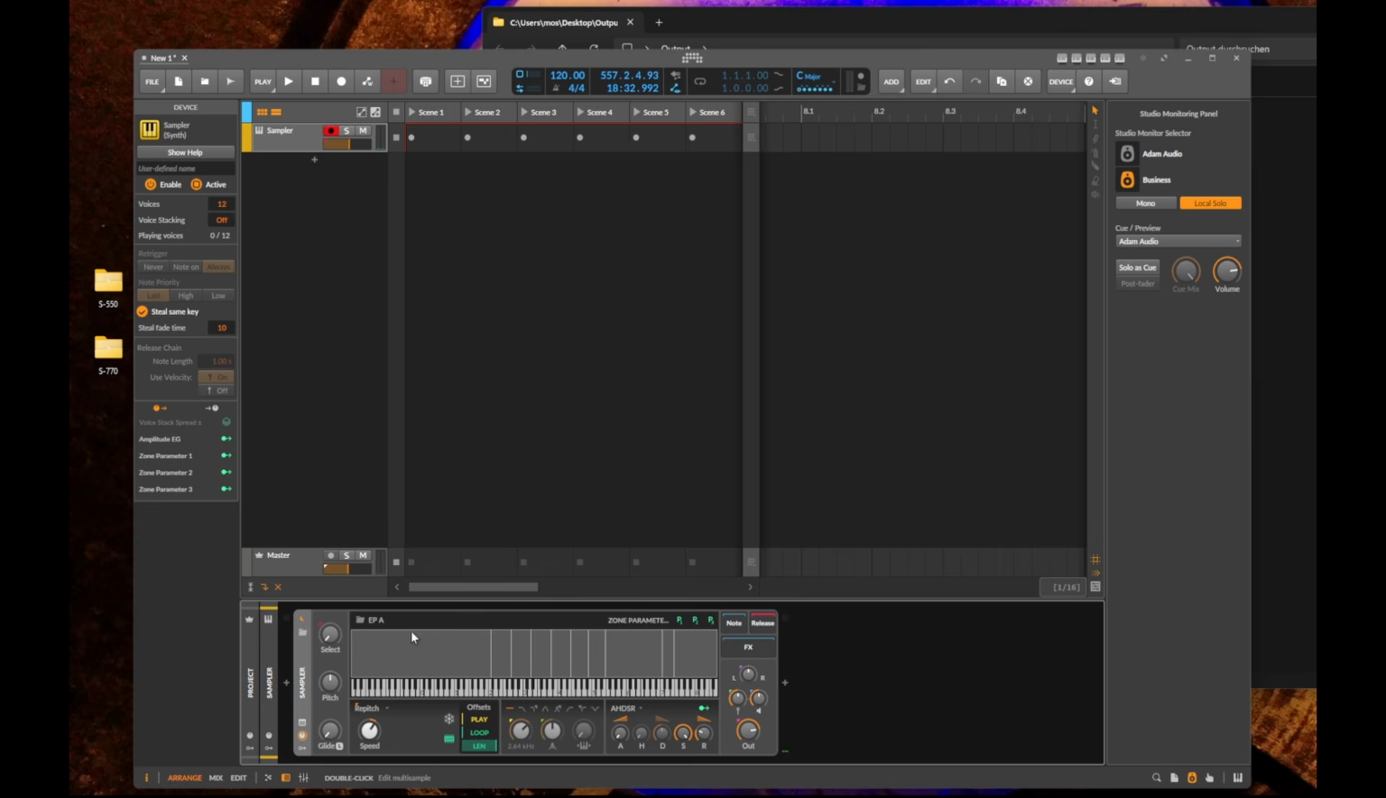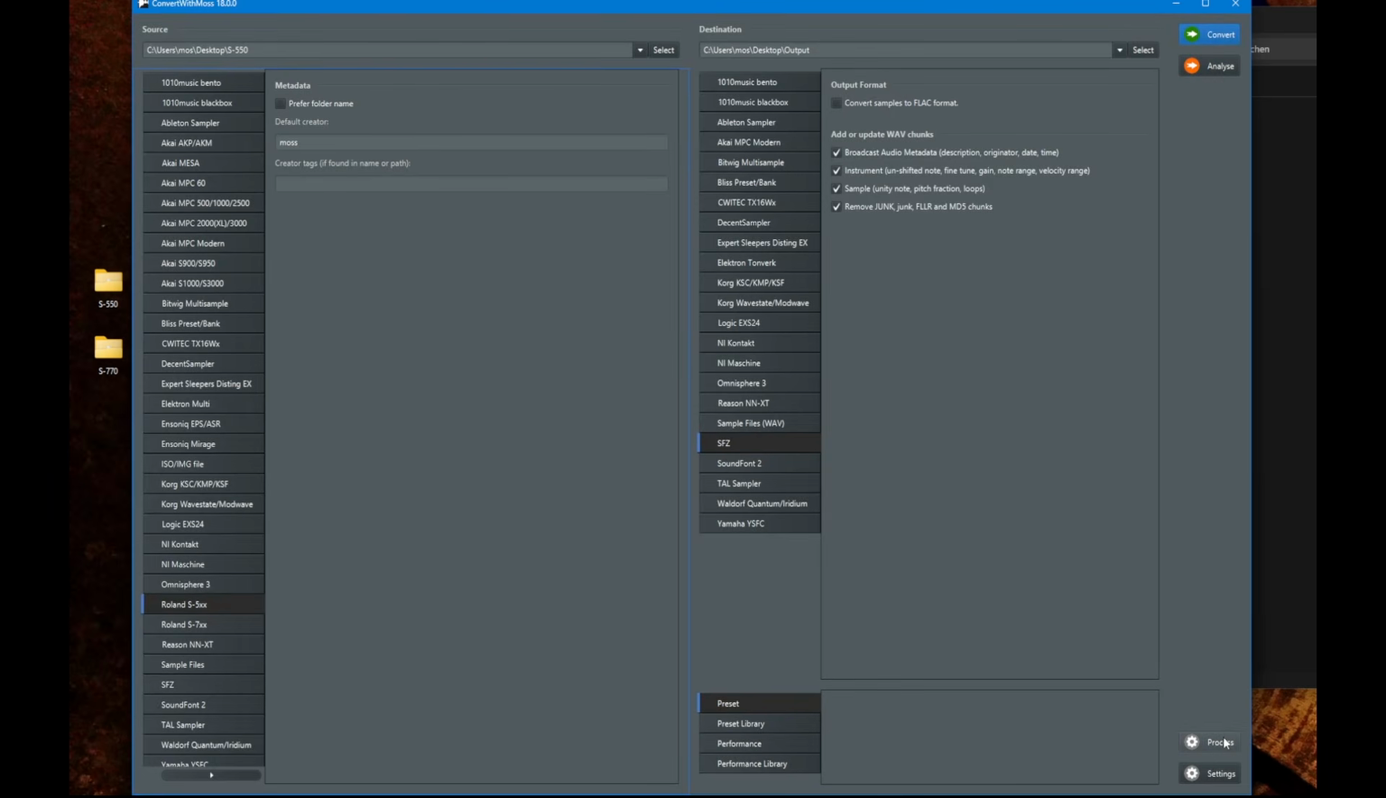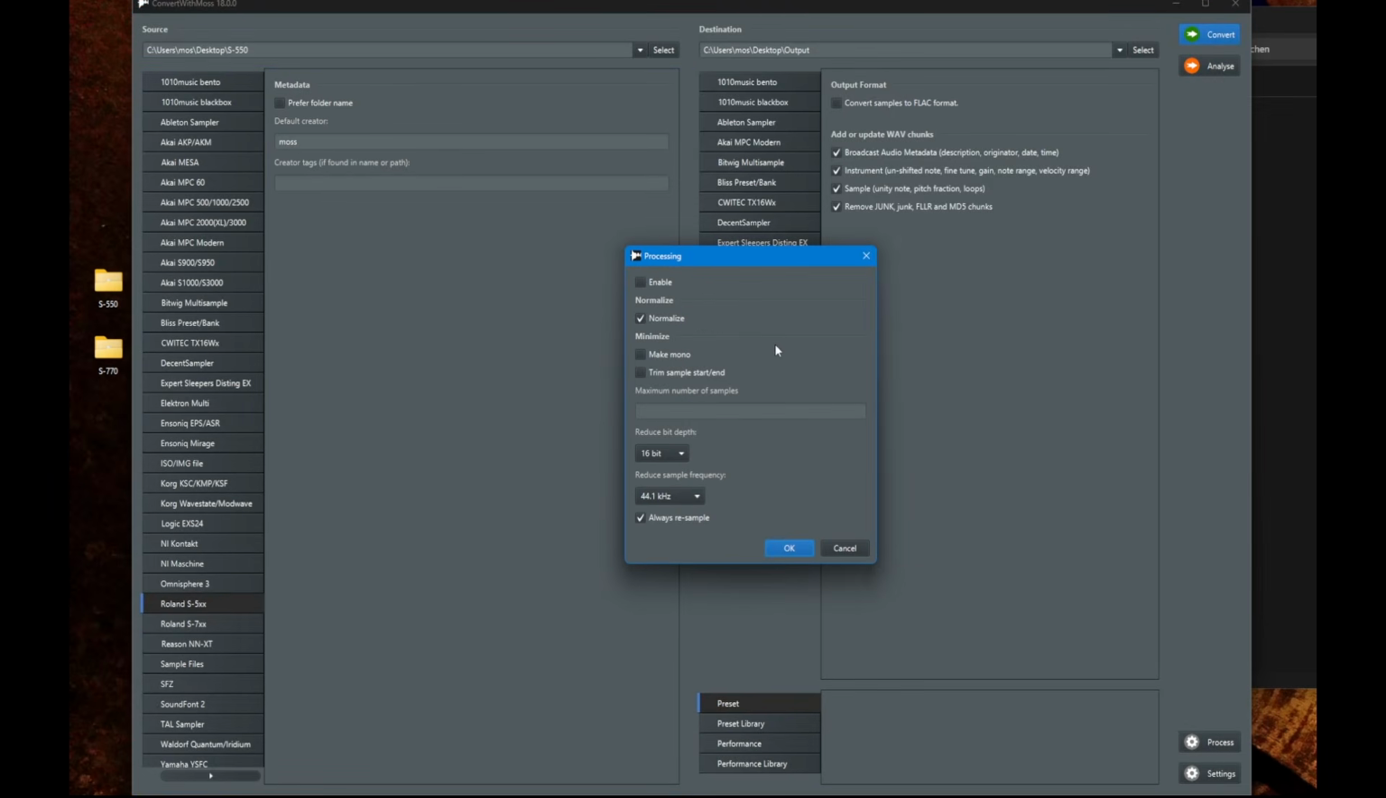Yeah, works totally nice. So these are still 15 kilohertz. What you can do now, that's also a new feature in ConvertWithMoss 18. You remember the processing dialog, which allows you to, for example, do normalization, make things mono and all that stuff. It now has a new option to always resample, because when that is off and you select, for example, that you want to reduce the bit depth to 16-bit and reduce the sample frequency to 44.1 kilohertz, it only downsamples. So only 32 or 24-bit samples are reduced, and not a 12-bit sample.